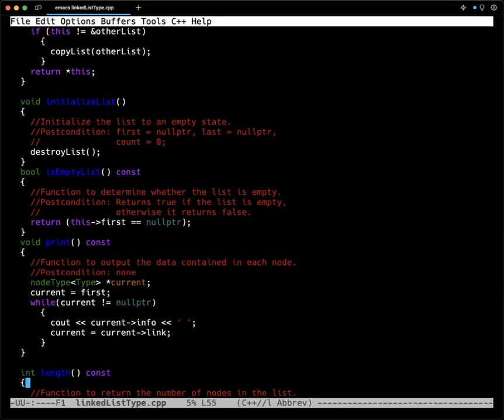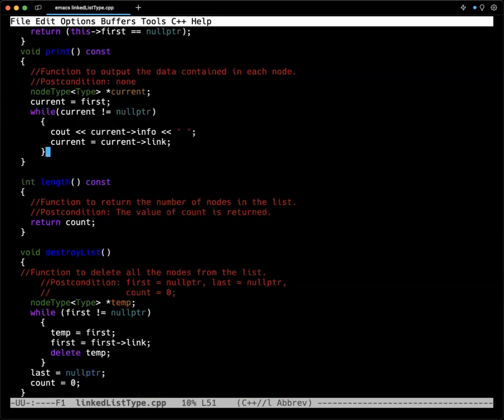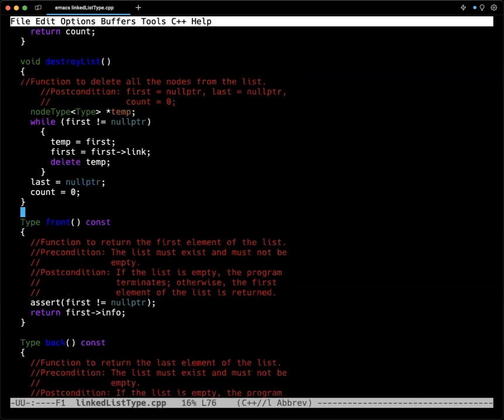Okay, there's a print function, which could be helpful here. And that's defined there. We've got a length function, a destroy list function. All these are not virtual. We've got a front, we've got a back.